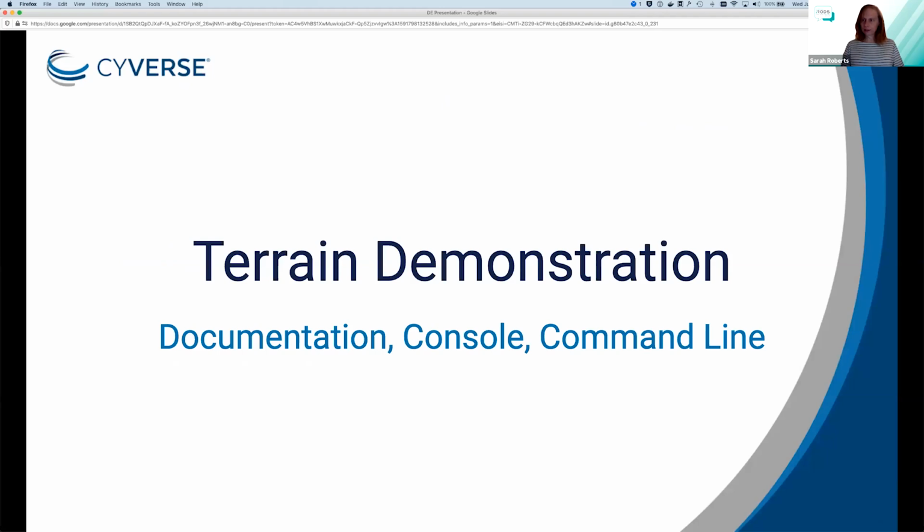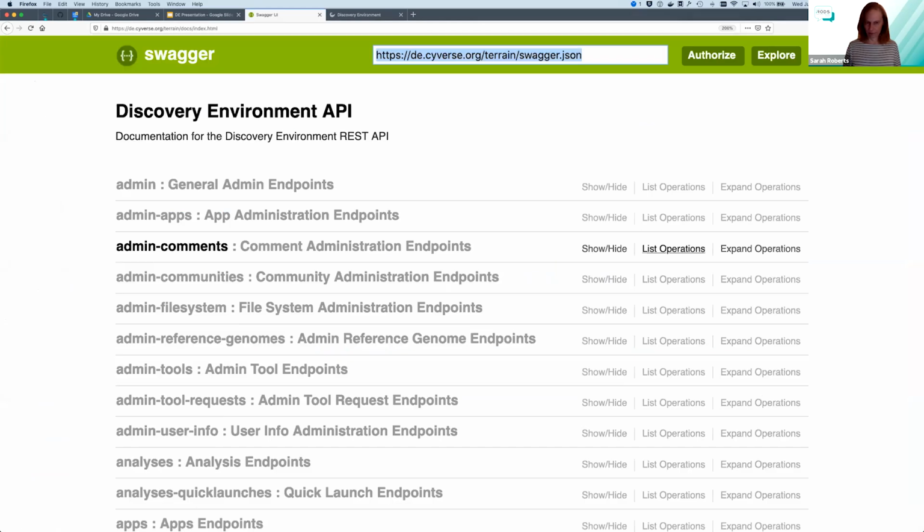So what I'd like to do next is a brief Terrain demo. And I'm going to go to the console first. So this is the Terrain console. And the first thing that I would like to show is the authorization process. It's a little cumbersome at this point, primarily because we were having trouble finding a way to streamline it, and we wanted to get the documentation done and revisit the authentication process later.